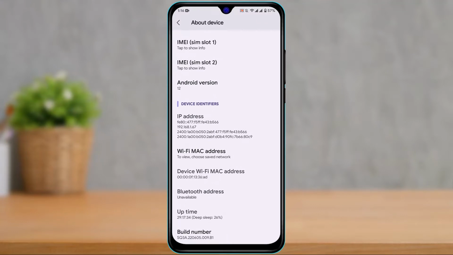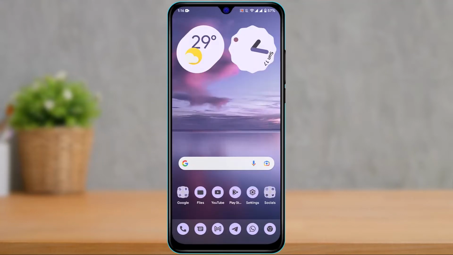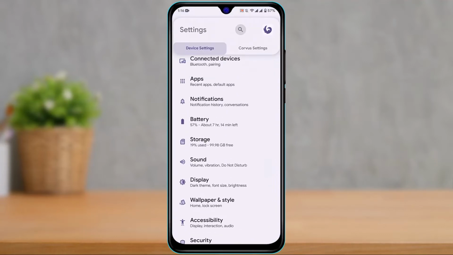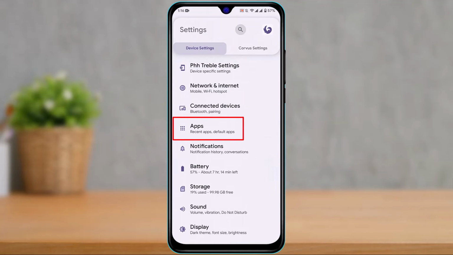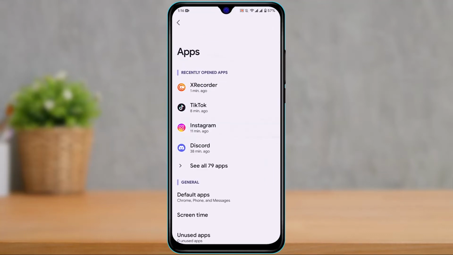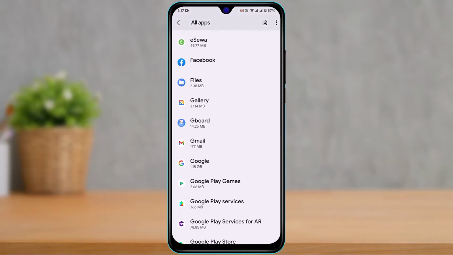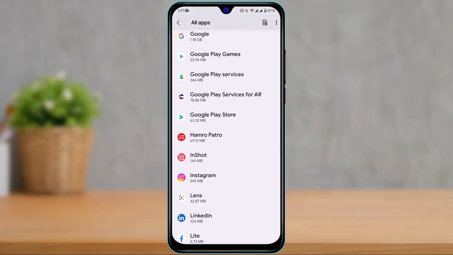Even if you've updated your software and you are on the latest version, as you can see I'm using Android 12, and you're still not able to fix that issue, the next thing to do is to open settings again. Once we open settings, look for apps. Tap on the apps option, then look for the app called Google Play Store. Tap on the Google Play Store button right over here.